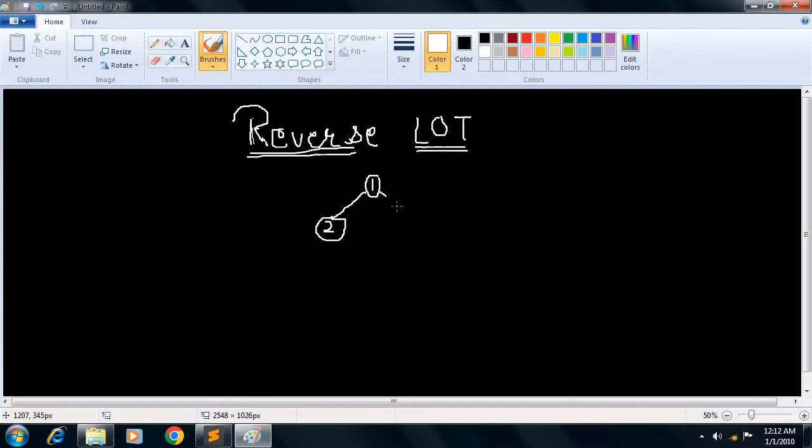This is node 3. This is node 4. And this is node 5. As I told you at the start of the video, if you know how to calculate the level order traversal, then it is very easy for you to calculate the reverse level order traversal.